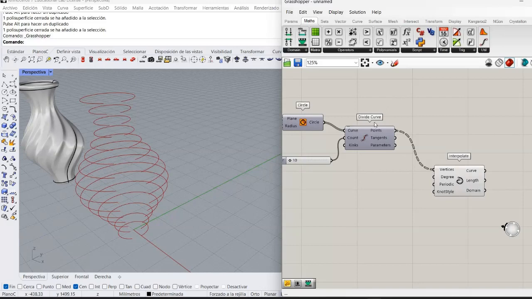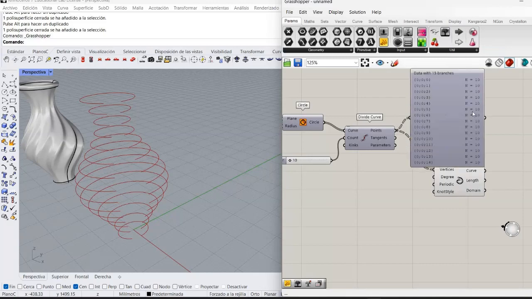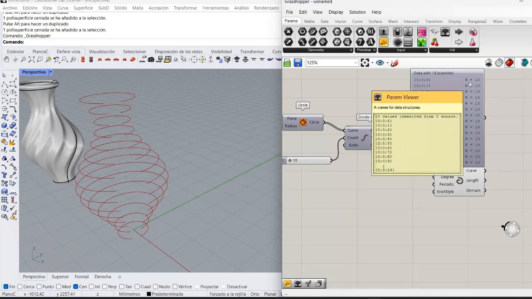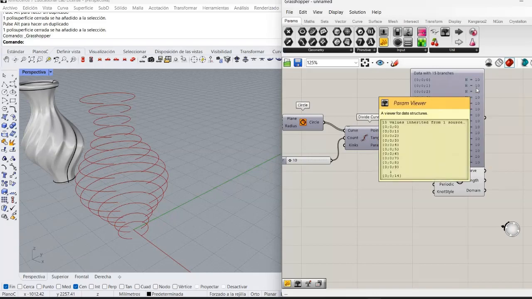So what we're going to do is change the number of branches. Actually, I'm going to show you this component here called the param viewer, and it's an easier way to see what the tree is composed of. So it says it has 15 branches, which are those 15 circles, and each of those branches has 10 items, which is the length of each of those lists. Okay, so what we need now is to have 10 branches with 15 items each.